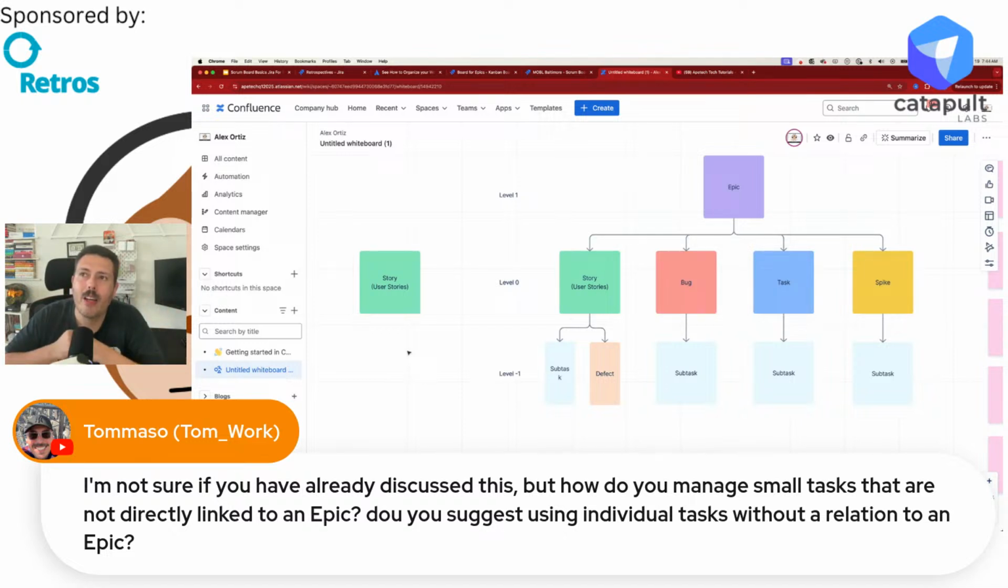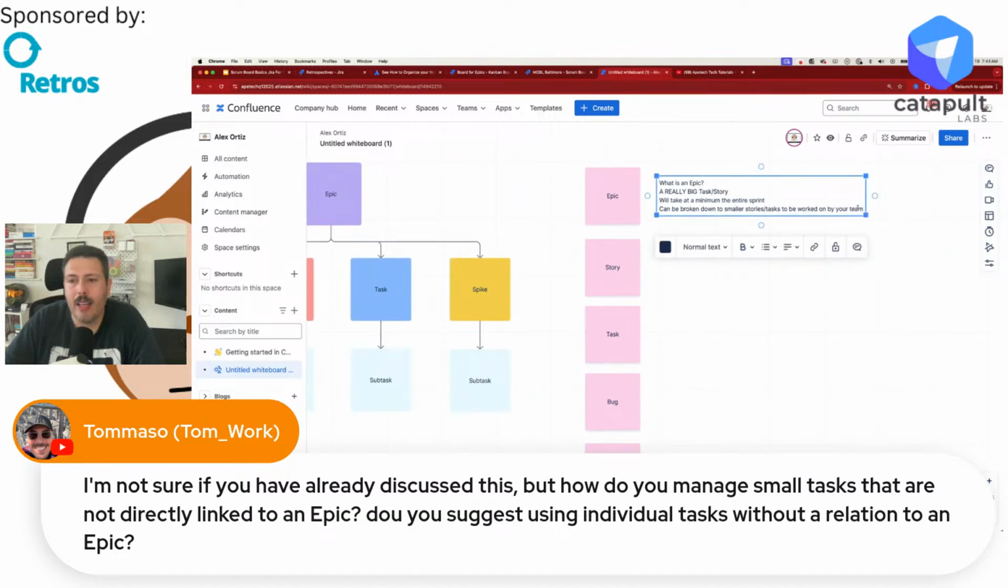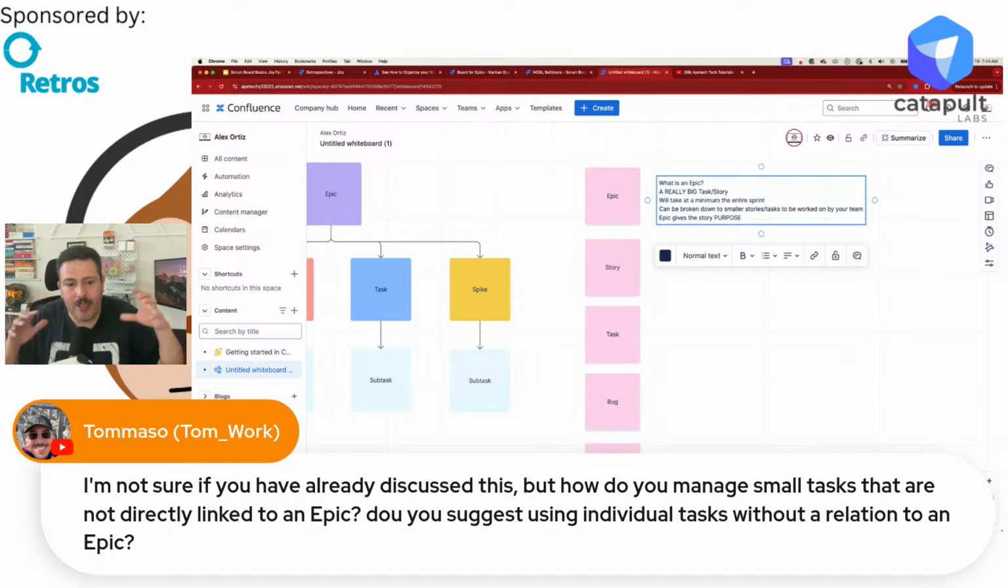Because another way to think of the epic is that, and I'm going to write this one here for you guys, the epic gives the story purpose. It links the hierarchy, right? It says, this is not just a standalone thing that needs to get done. It's part of something bigger. And the epic is there to give you that purpose. It's a philosophical way of looking at this, but I think one that you might appreciate.